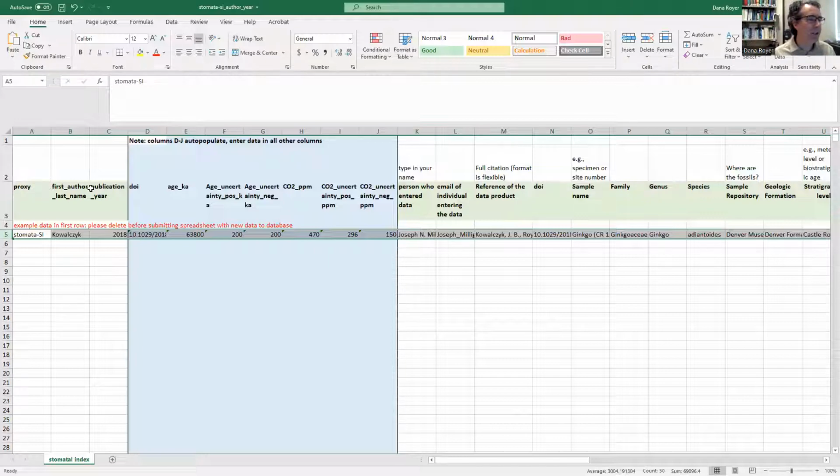What I encourage you to do is fill in your data starting in row 6, and then when you've gotten to the end and you're ready to submit, delete row 5. It's important to delete that example row before you actually submit.